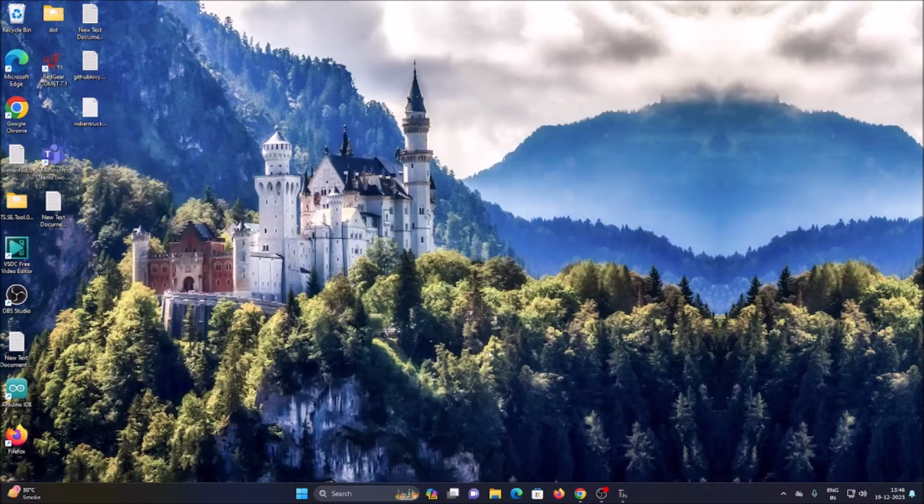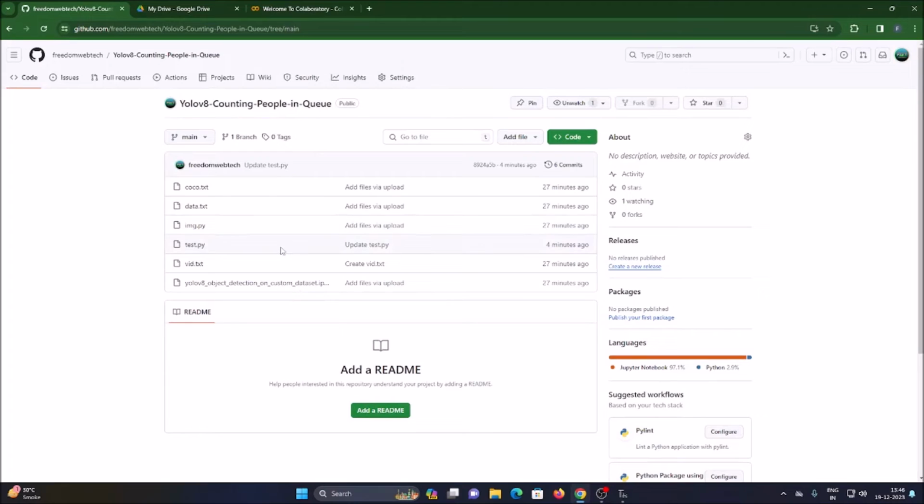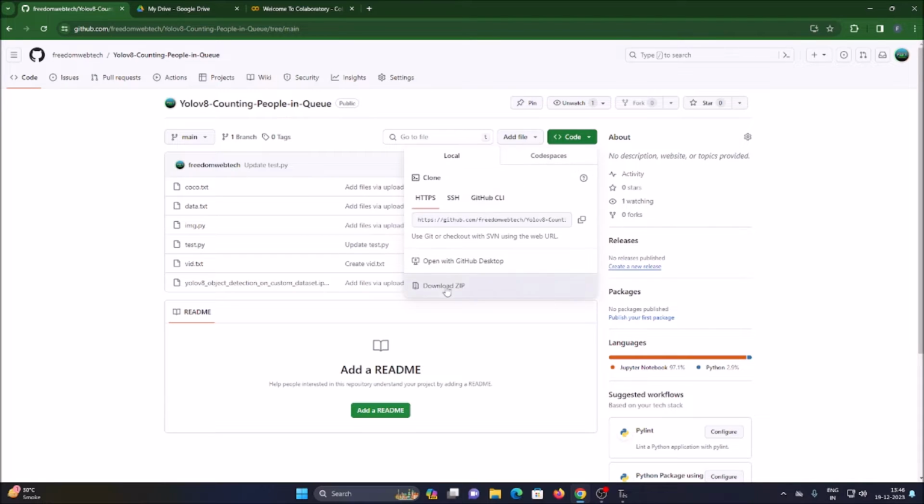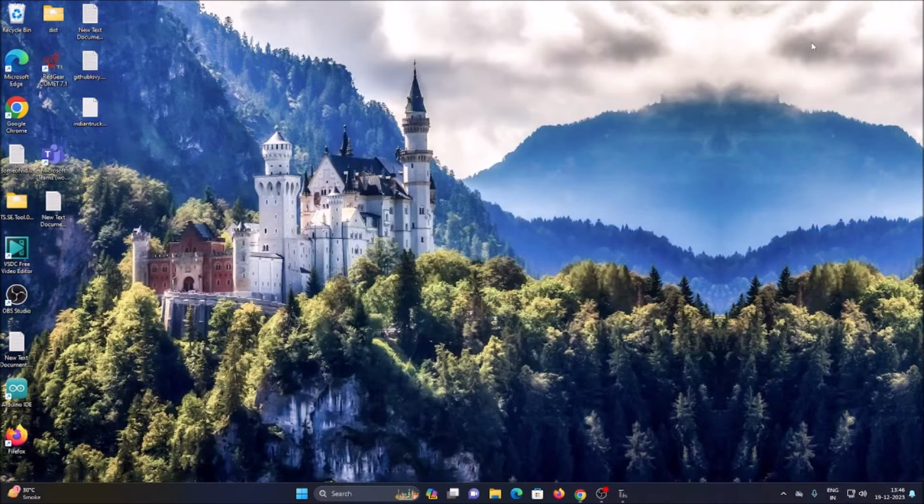Now for today's session I have created a new repository, YOLO8 counting people in queue. So this is the name of our repository. I will mention the link. You need to simply copy and paste the link inside the browser, then go to Code, click on Download ZIP, and it will download our repository in zip format. As you can see, we have successfully downloaded it.